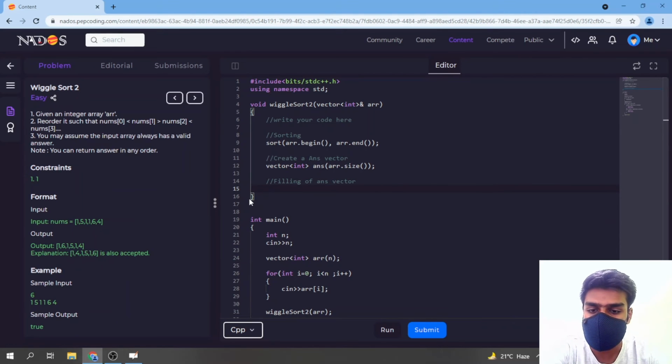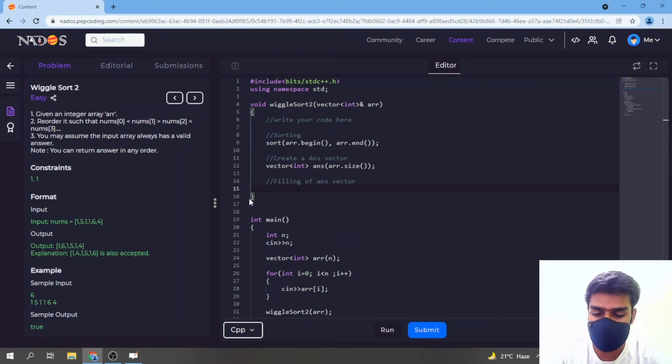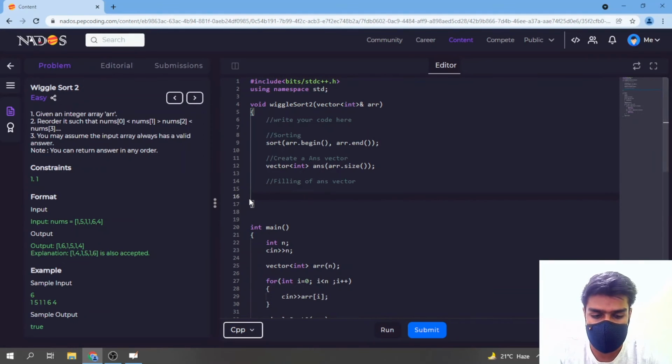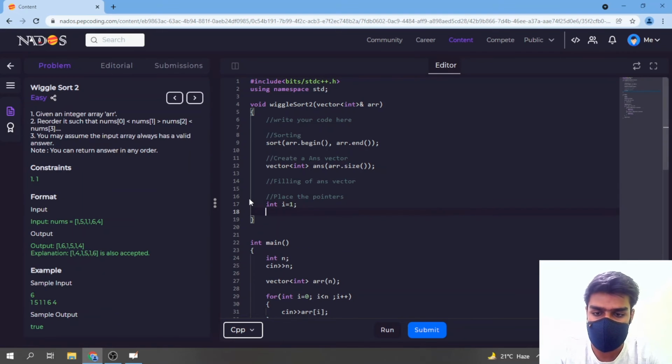All right, so now what will I do? I will start a while loop, but before the while loop I have to place the pointers. So I will place my pointers. Int i should be at 1. It will not be at 0. It should be at the 1st index. And int j should be at the last of my original array, arr.size() minus 1.